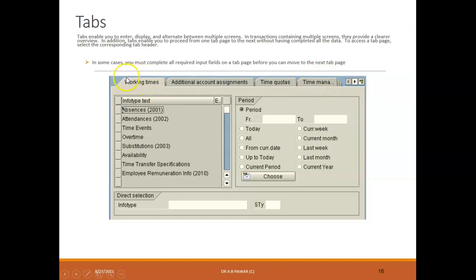But when working time is also selected, you may find a few more tabs. So tabs enable us to enter, to display and to alternate between multiple screens. I can navigate very easily by clicking on this tab. I can click on working time, then I will be inside the working time. When I click on time quotas, I will enter into that time quota. So it gives us a very clear overview here.